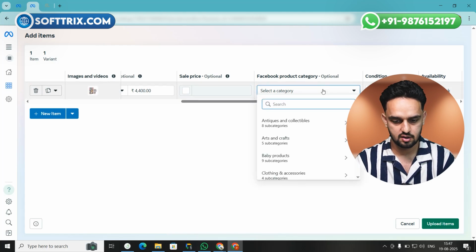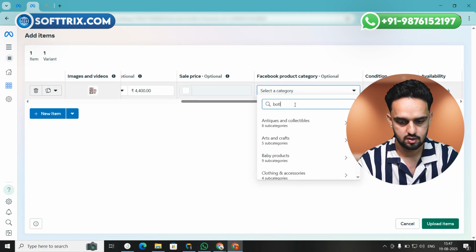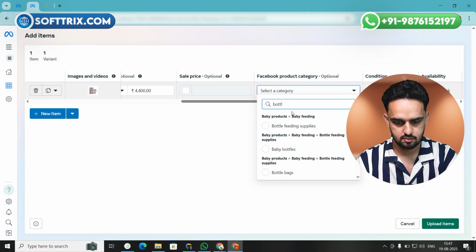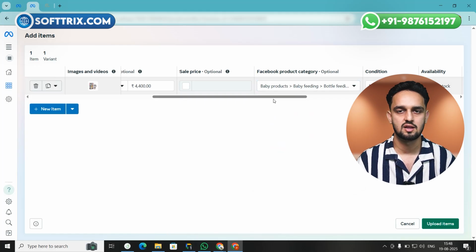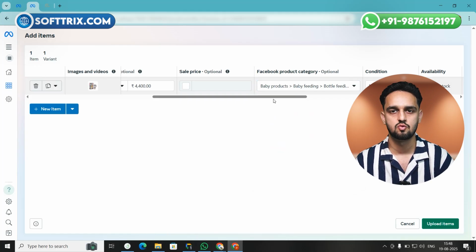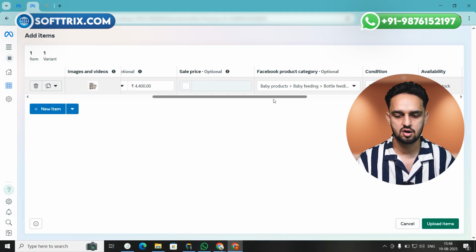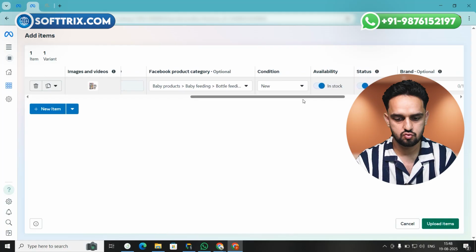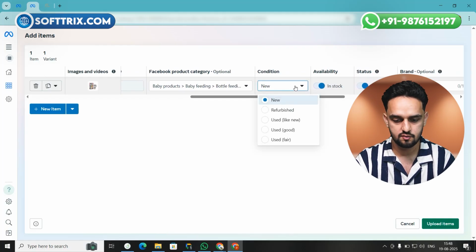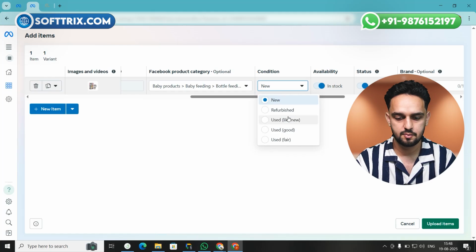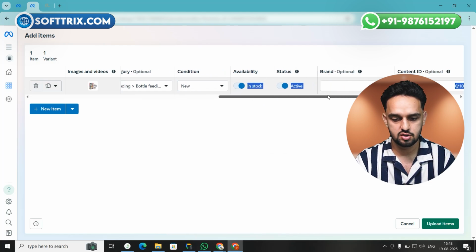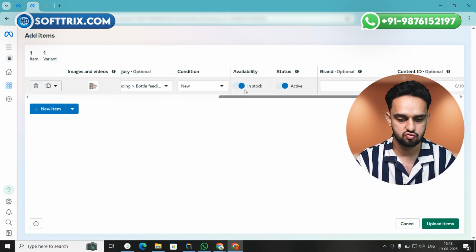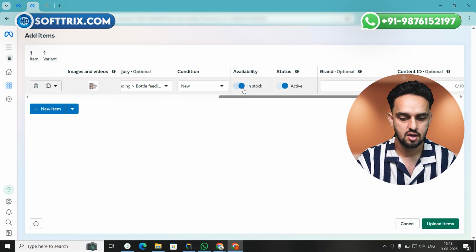After that, which kind of category is your product? You can choose the category, like it's a bottle, so I will choose the category bottle. You can choose the category according to your product, in whichever category you are selling your product, from here. And after that, you need to tell whether the condition is new or old. We have all the options here, whether it's refurbished, used, used fair, or new. As my product is new, I will choose the condition as new. And after that, you need to check whether it is in stock, then you choose in stock. If it is out of stock, then you can check this off.